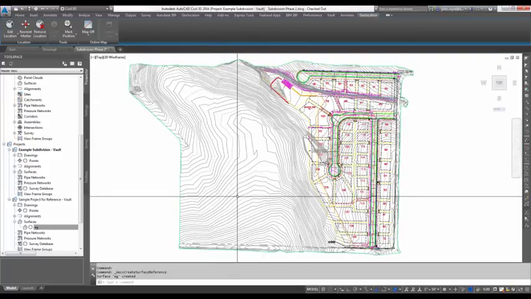Now again, you're able to do this with alignments, profiles, pressure networks, anything that you can check into the vault from Civil 3D. You can not only separate things out by folder to organize better, but you can actually readily access any vault project data from any other project inside of the vault.